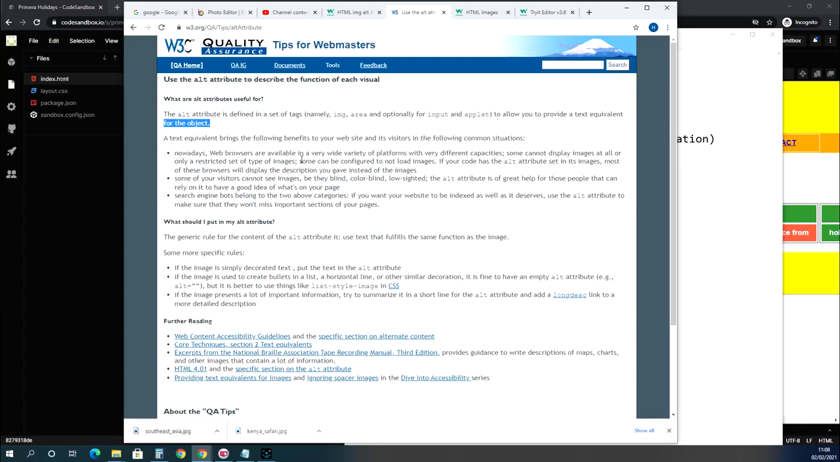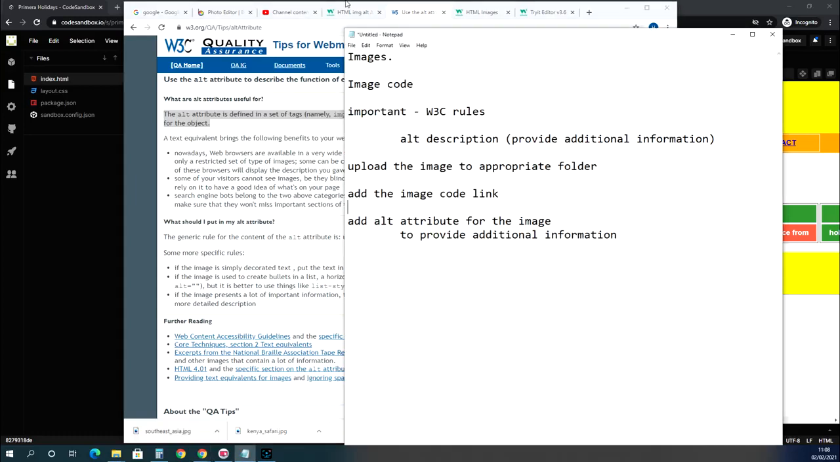Okay, and also the other main point is that if the image doesn't load on the screen, it will display the alternative text information so that whoever is looking at the web page can see what the description is about. So let me just quickly show you how that works.